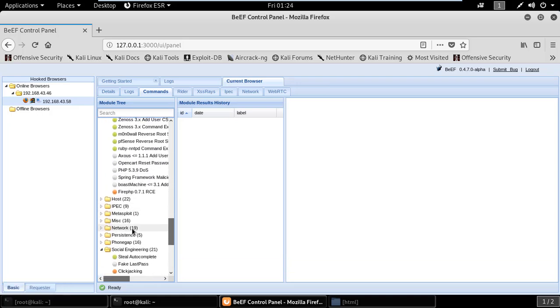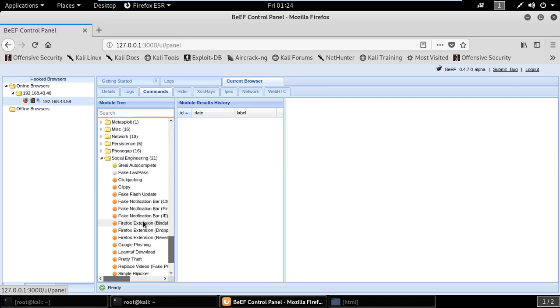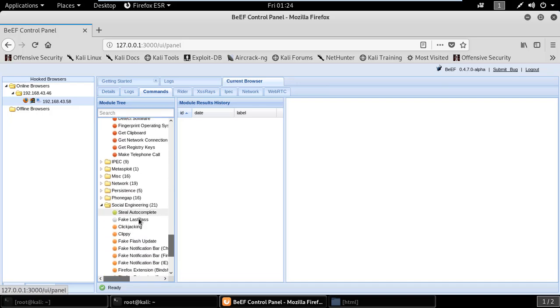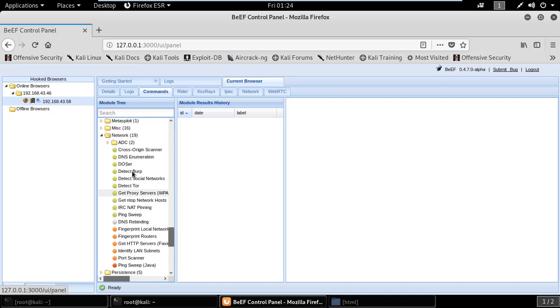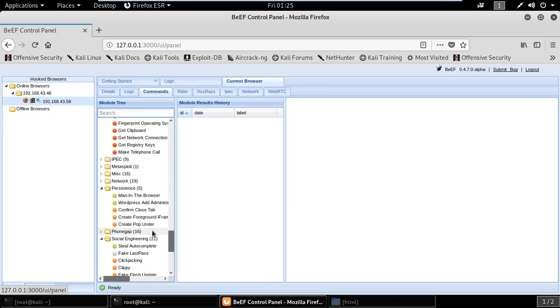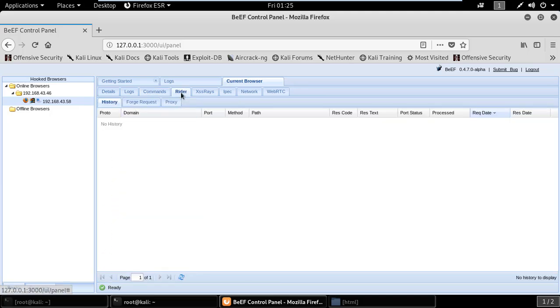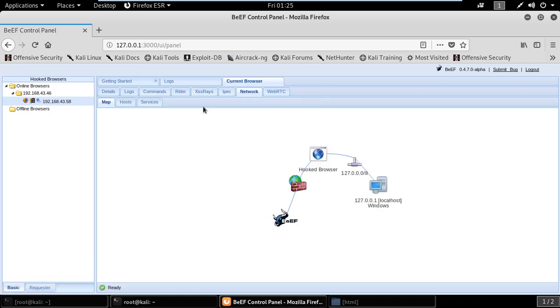Again, you can also see what else you can do under Social Engineering. So you can see the Host. Here we have so many commands under this option, and under Network we can perform DNS enumeration, detect Burp, detect Tor, and a lot of other options are there. You can also see Persistence, where you can perform some commands against the target browser over here. Alright guys, so this is all about the commands, and we have already seen what Rider, XSS, Network and all these options do.